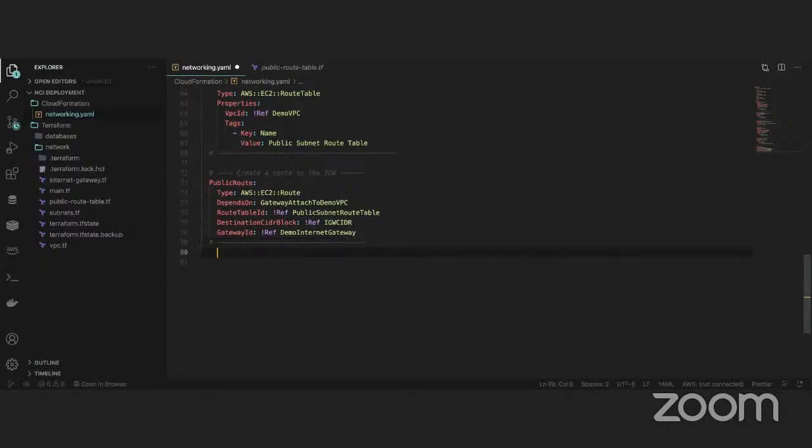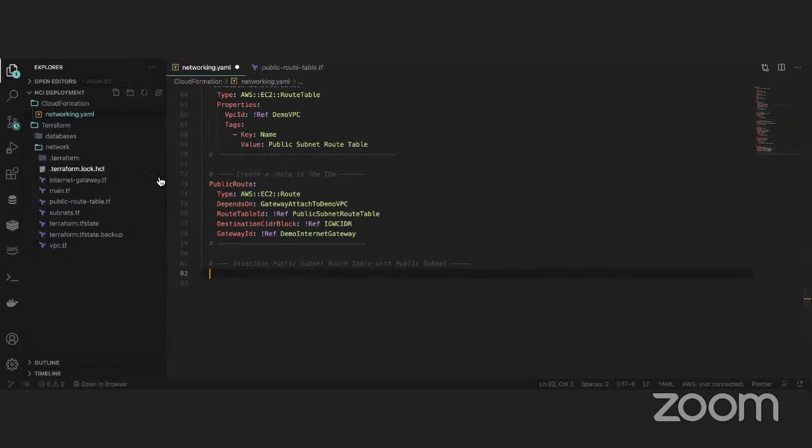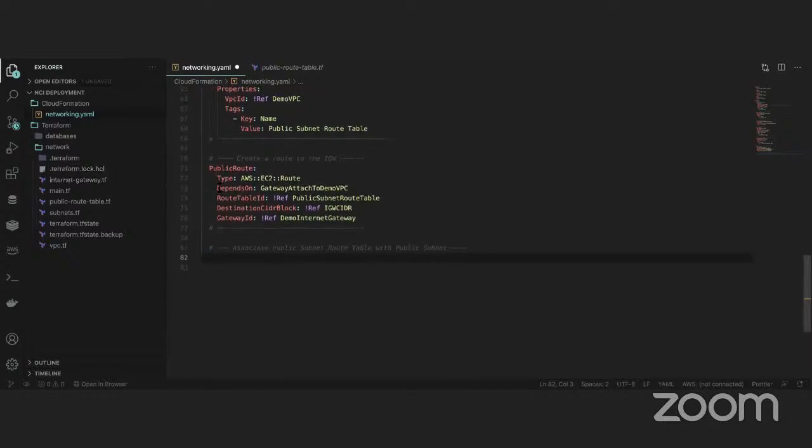So now what we're gonna do is go ahead and here associate public subnet route table with public subnet. Otherwise, the subnet will never be a public subnet. Okay? There has to be an association because the route table already contains a route to the internet gateway. So they have to be associated for the route table to be officially public, right?